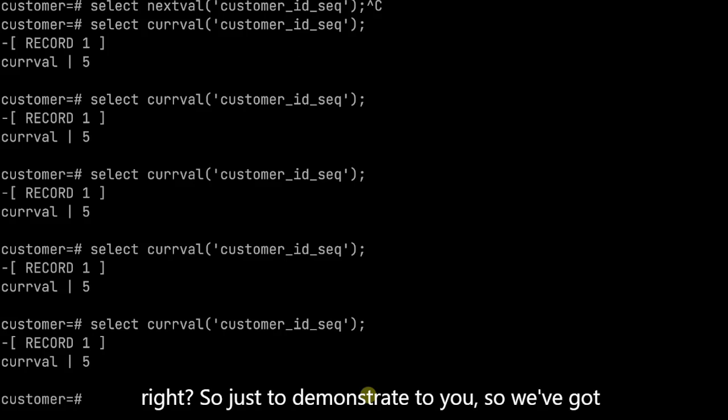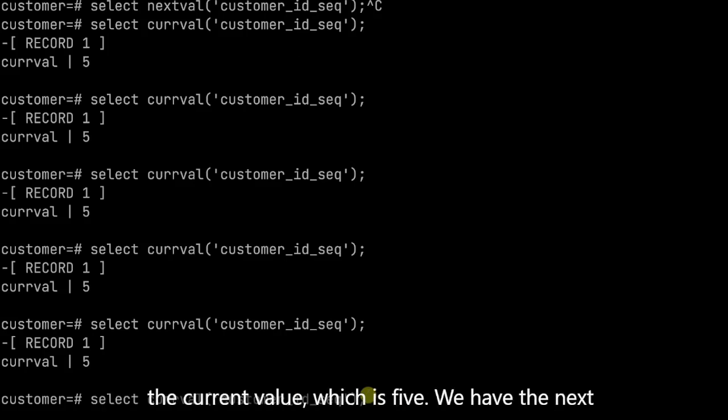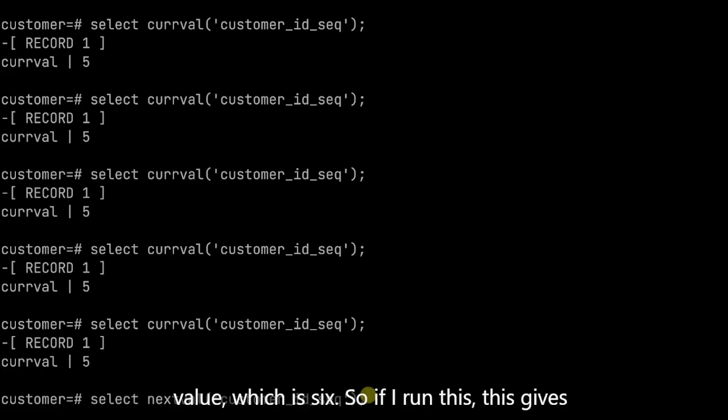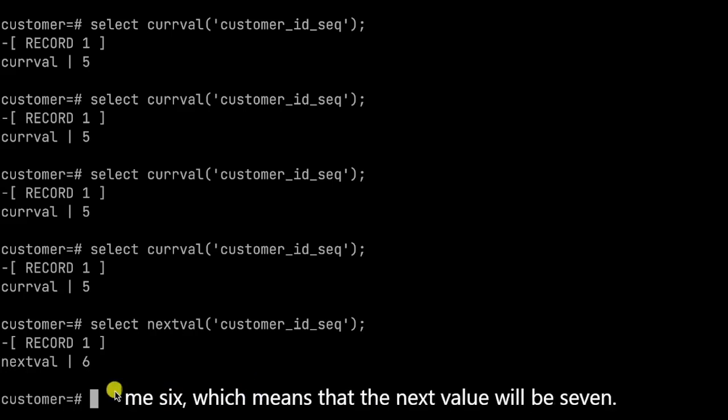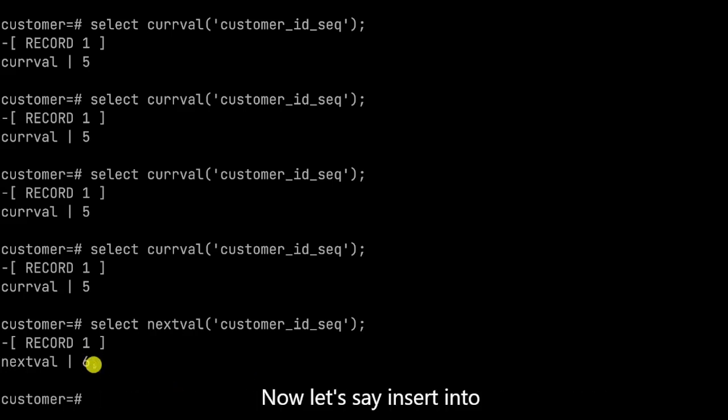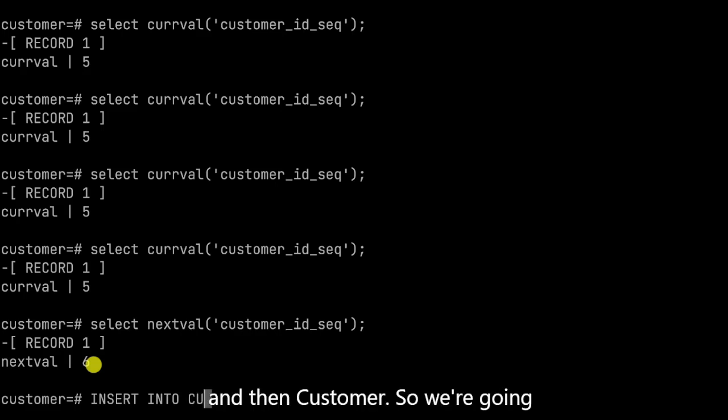So just to demonstrate to you, so we've got the current value, which is 5. We have the next value, which is 6. So if I run this, this gives me 6, which means that the next value will be 7. Now, let's say insert into and then customer. So we're going to add a new value here or a new record.